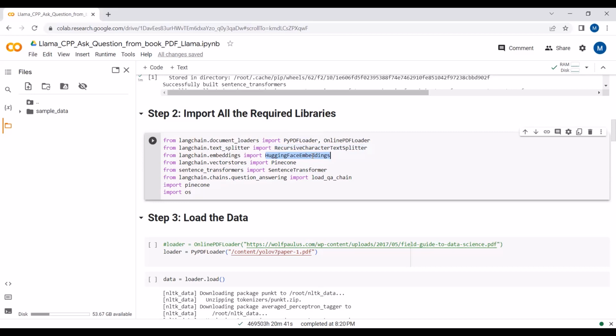So we can create embeddings for each of the text chunks. Then we are using Pinecone as a vector store. For Hugging Face embeddings, I'm using sentence transformers embeddings in this tutorial. So I've just imported sentence transformer. And then we have load QA chain so that we can load our query as well as the relevant answer from the vector store, and then we can do question answering as well. And here we are just importing Pinecone and OS to set up the environment.